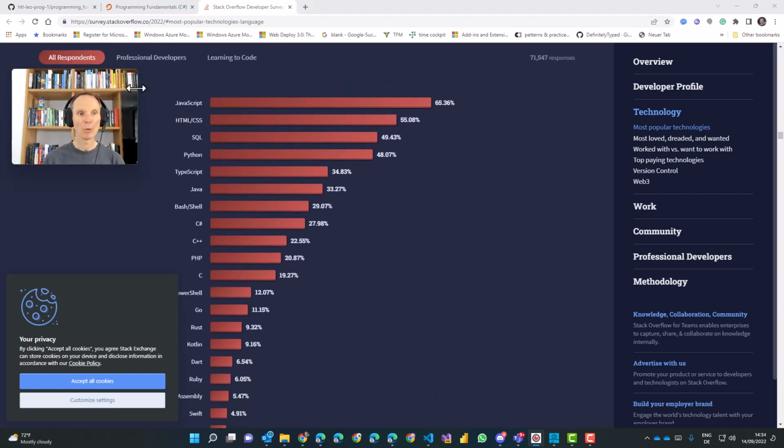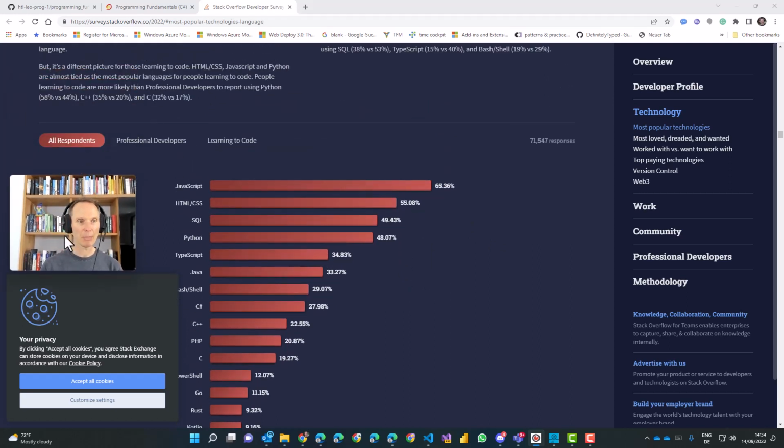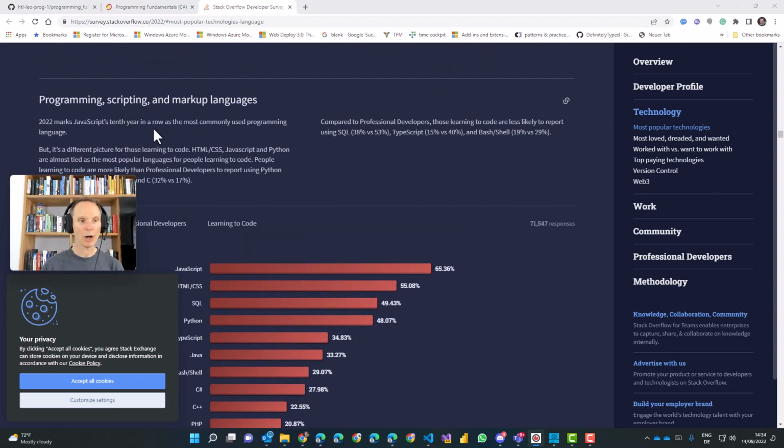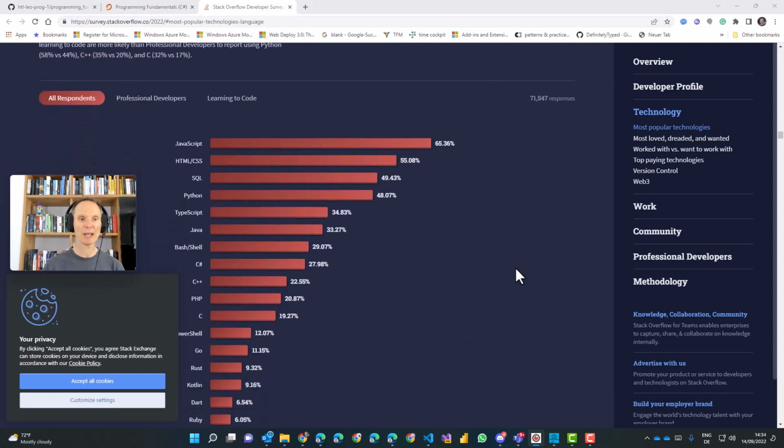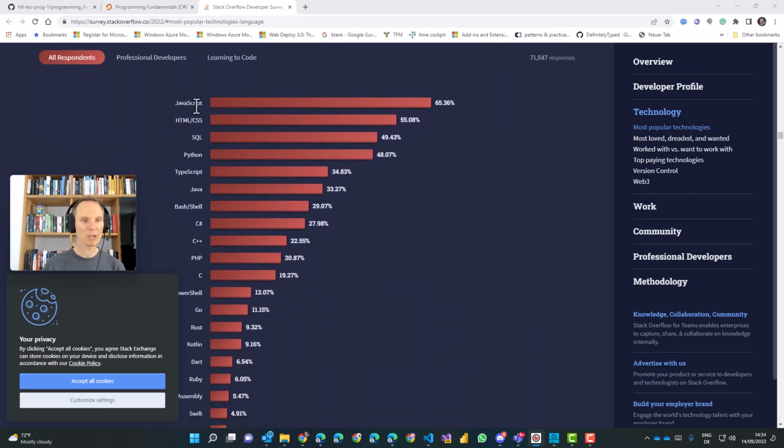And here we are talking about the most popular technology languages. You see here, JavaScript is a language, Python is a language, TypeScript is a language, Java is a language, and here you see C#, and here you see C++, and here you see C. See? Many of the languages that we talked about a minute ago can also be found here among the most popular programming languages on Earth.